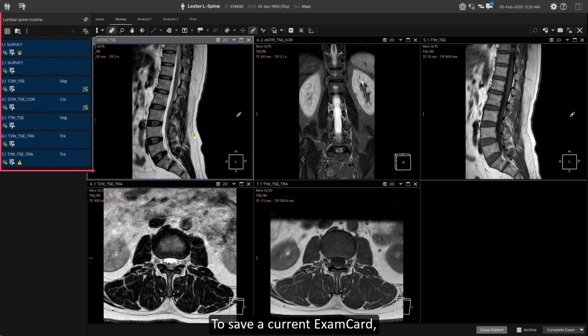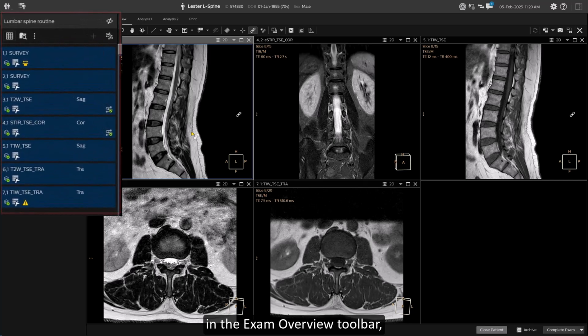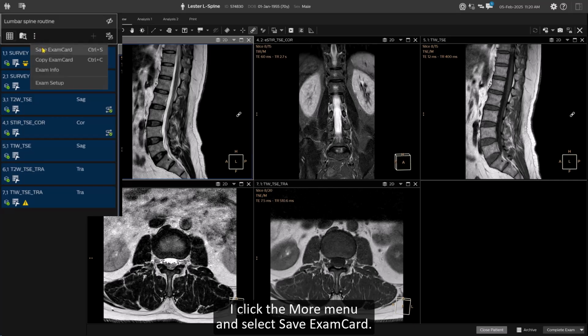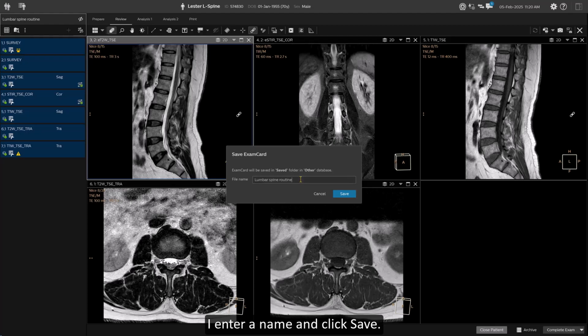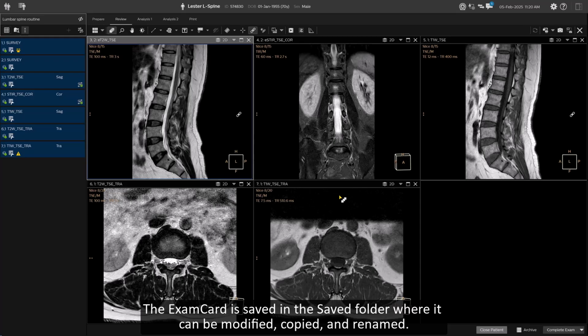To save a current exam card, in the Exam Overview toolbar, I click the More menu and select Save Exam Card. I enter a name and click Save. The exam card is saved in the Saved folder, where it can be modified, copied, and renamed.